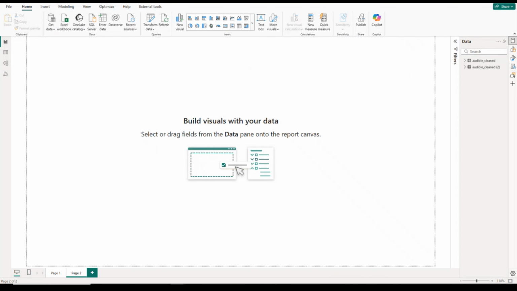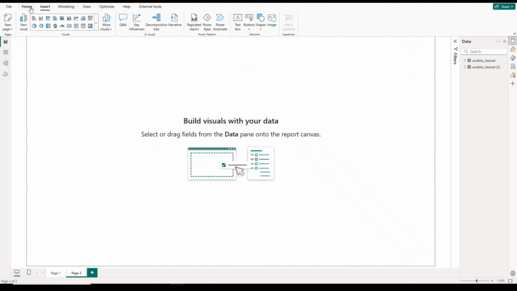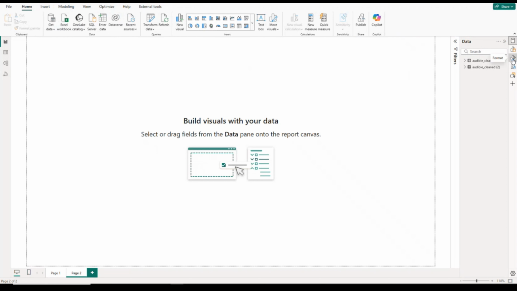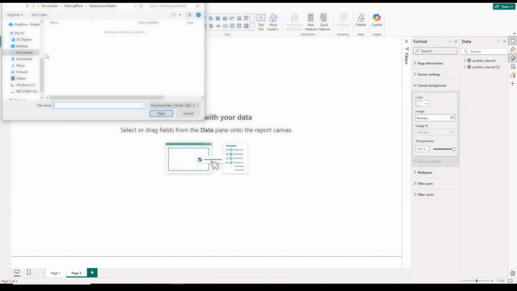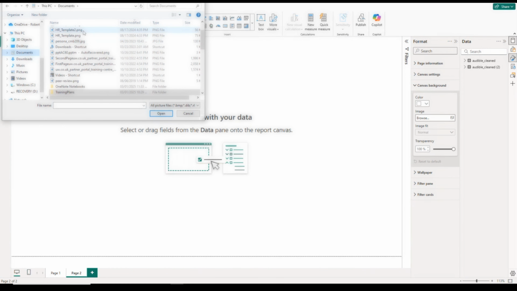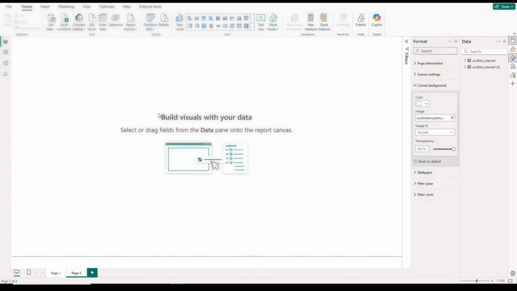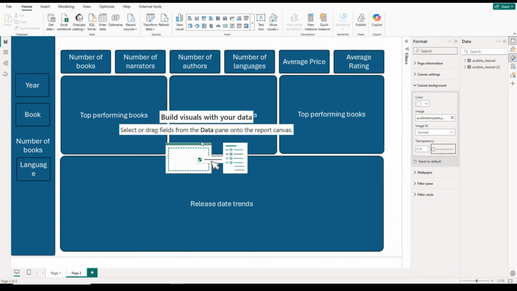And then, as I said, I've done a mockup. So the first thing I'll do is pull that mockup into this environment as the canvas background, so that it will guide me when I'm building my visual. I think this should be it. Yeah, audible template. Okay, for now it's 100% transparent, so I'm going to remove the transparency, and here you have it.